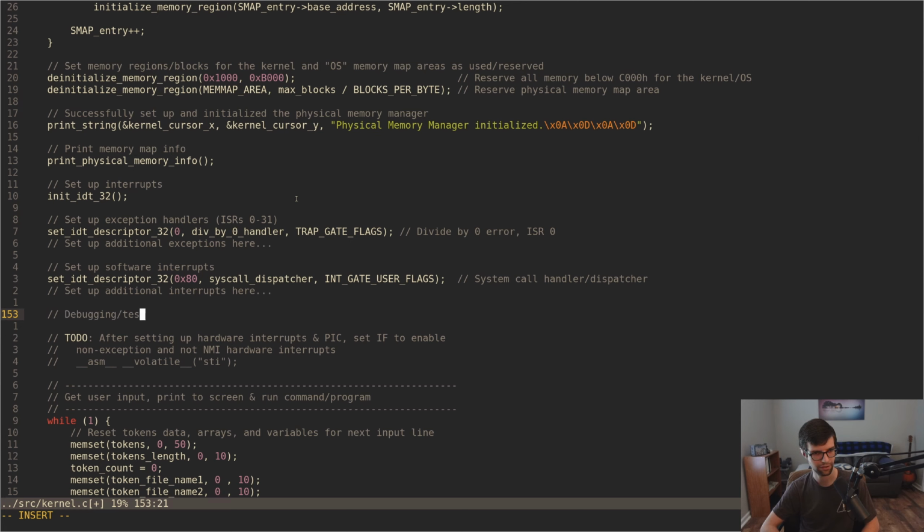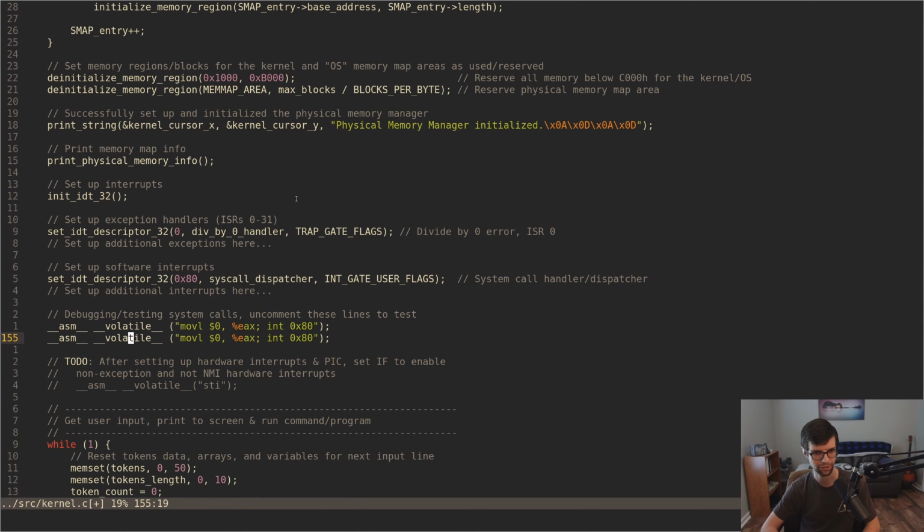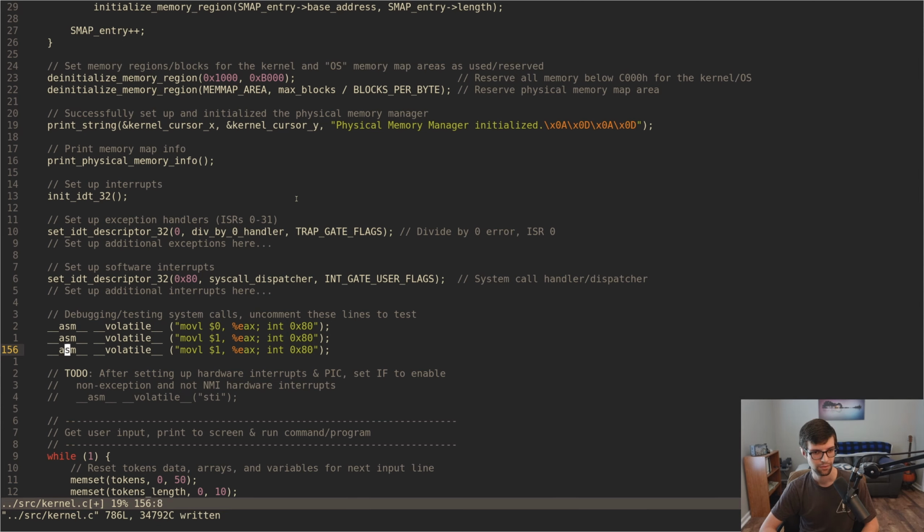So I'll do that. I'll do debugging, testing, system calls. I'll leave these here, but I'll say uncomment these lines to test, I guess. We'll do that. So I'll have a couple assembly lines here. Yeah, it's in AT&T syntax, so I have to do movl, and constant will do 0 into EAX, and then I'll call int 80. So that should print test system call 0 in yellow, and then if we move 1 and call it, it should print test system call 1 in green below that yellow line here. And then if we move a 2 right now, this should do nothing.